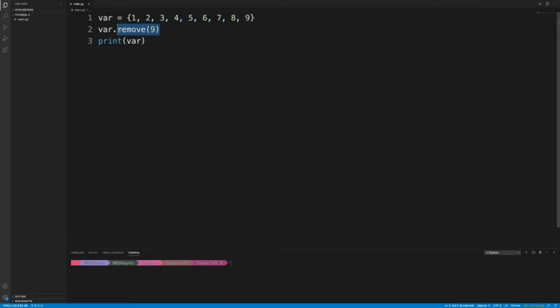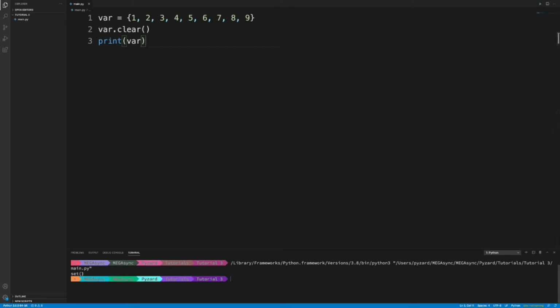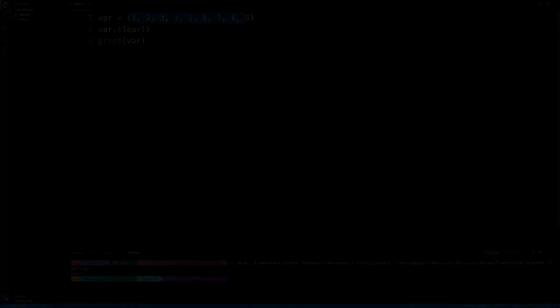Now let's learn how to clear a set. Instead of saying var.remove 9, you can say var.clear to clear the set. Now if I run the program, I'll get an empty set, because this whole set was just cleared.